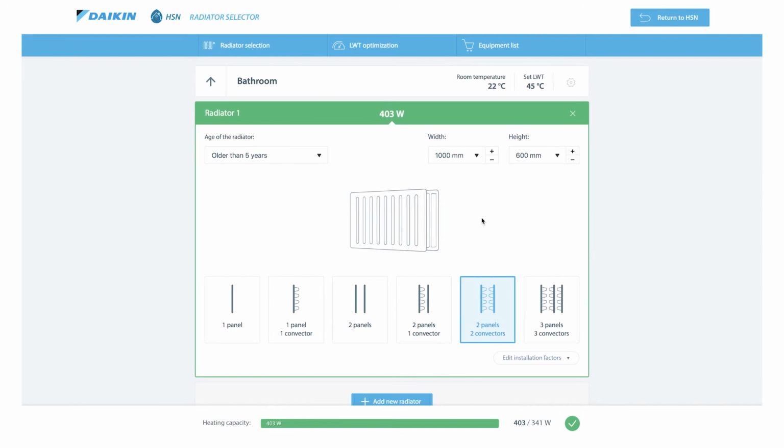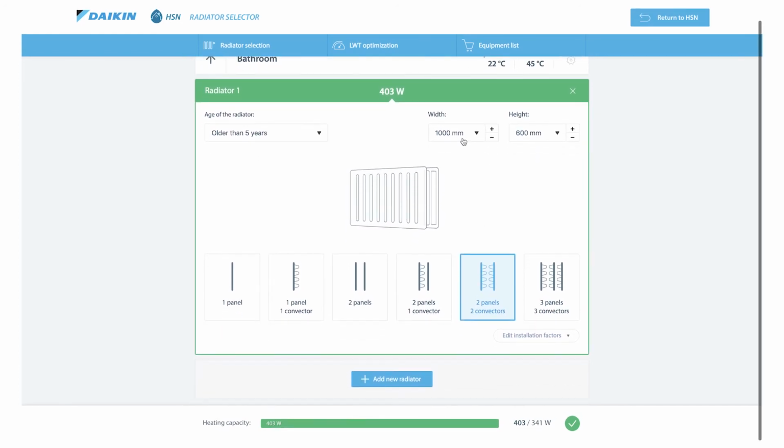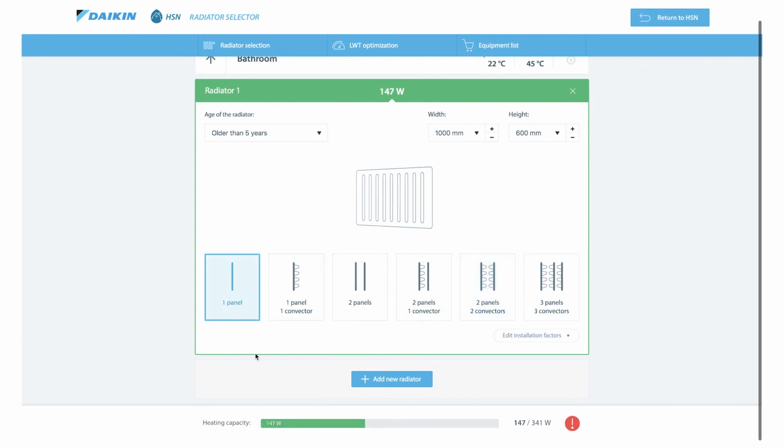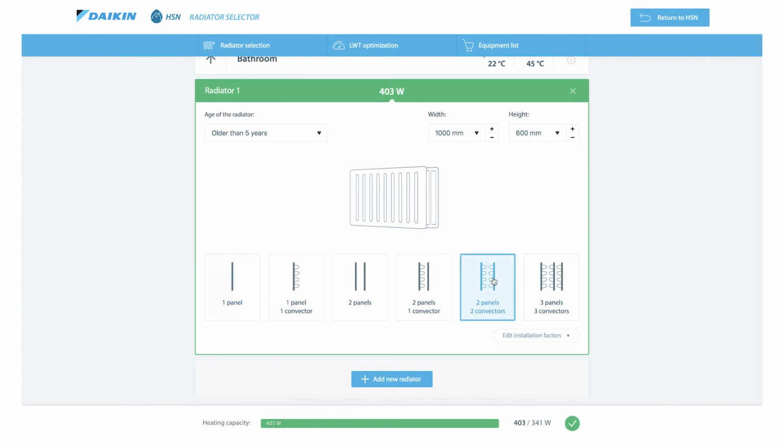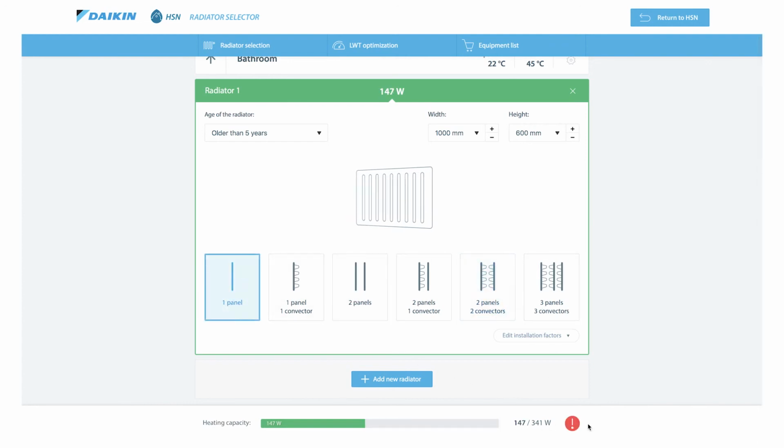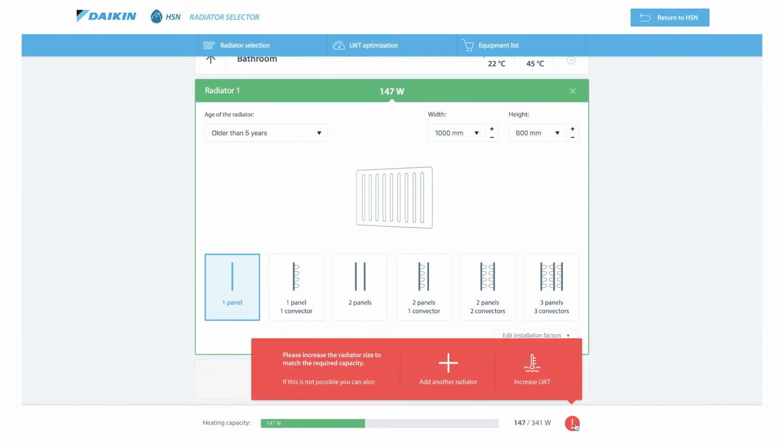On the next page, simply define the size and type of radiator in each room, and the green bar at the bottom of the page will tell you if this gives you enough capacity required to heat the room. If you see an exclamation mark, this means your radiator is undersized, and you can either replace it with a bigger radiator, add another radiator, or increase the leaving water temperature.